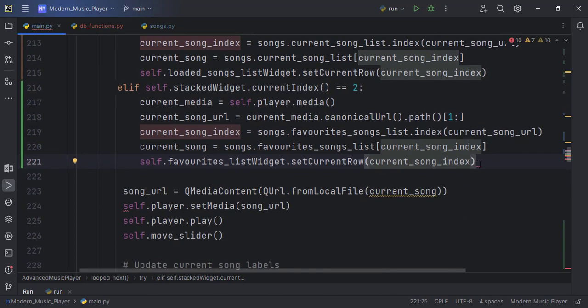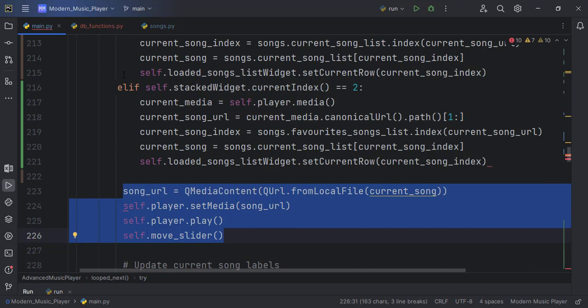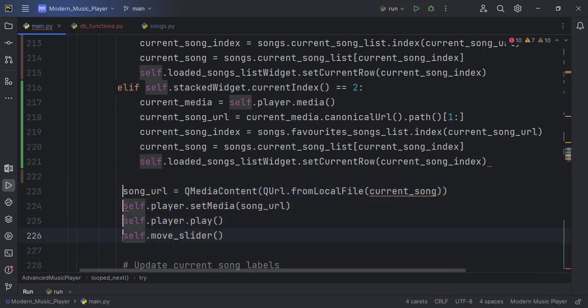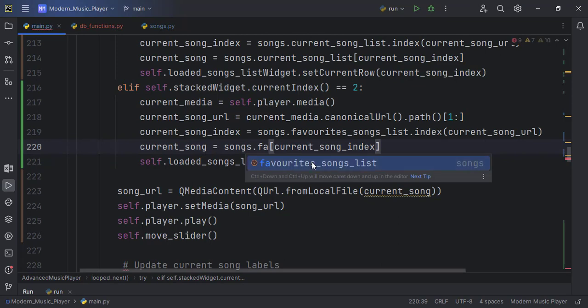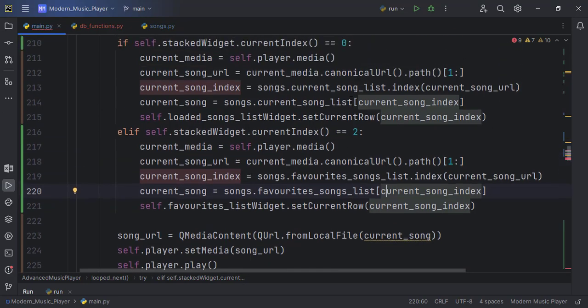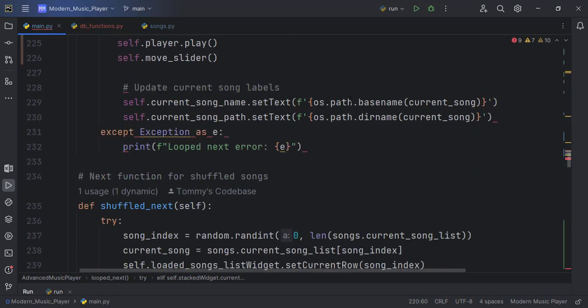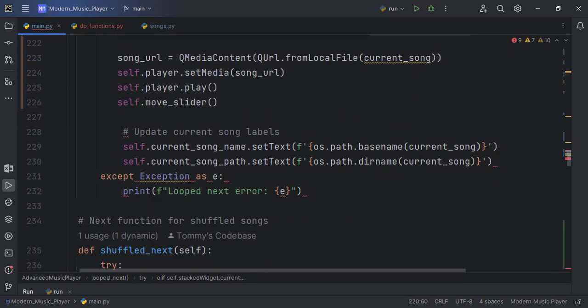Why is this thing throwing an error here? Okay, this side. It's not really in the indent. I don't know why. Let me see. Now it's in there. Okay, but this place should be favorite song list. This place should be favorite list widget. Okay, I think we still have some errors somewhere. Okay, here.